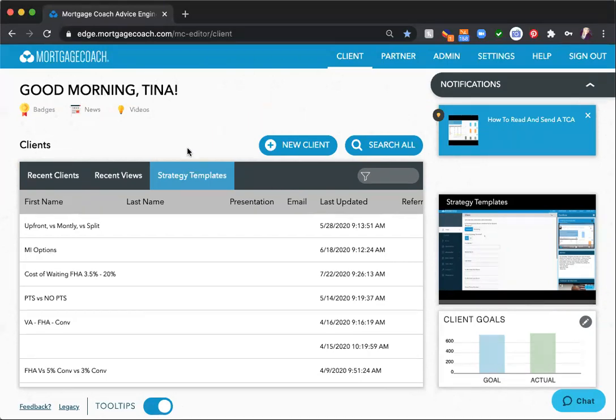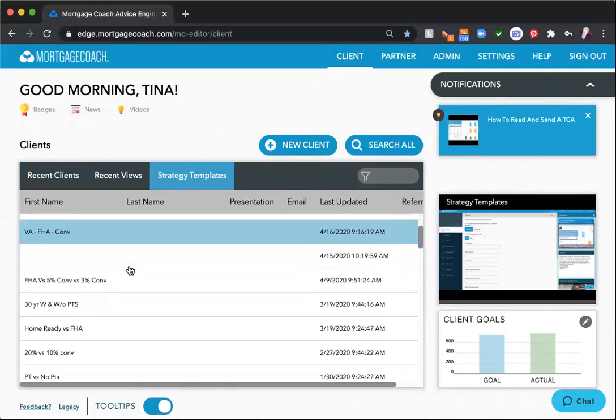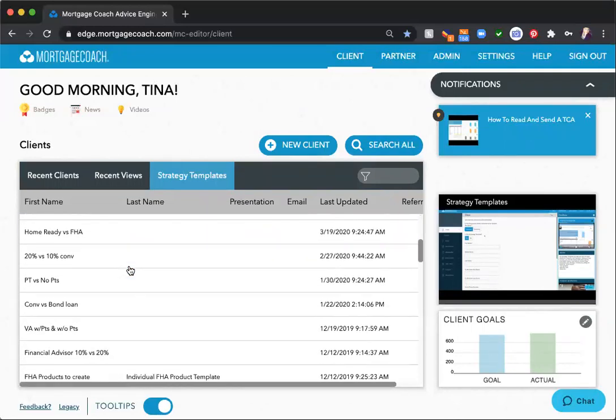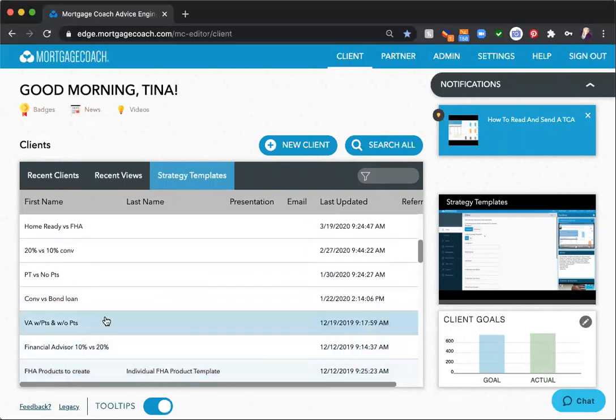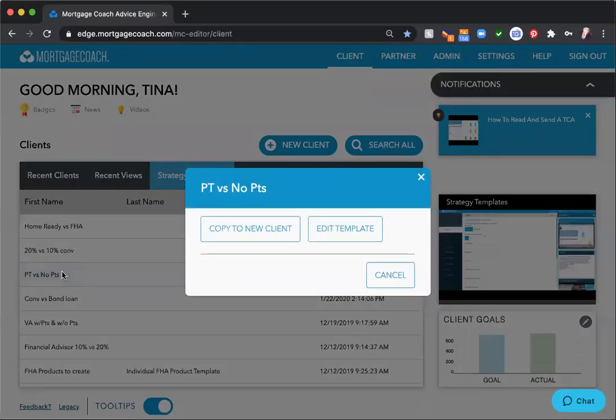So when I start in with the strategy template, the first thing I'm going to do is decide what kind of scenario fits my client. A strategy template is a completed scenario that does not include client-specific information. So points versus no points, conventional versus a bond loan, VA, points versus no points. These are all the types of products that are already in here. So I'm going to say it's a points versus no points.